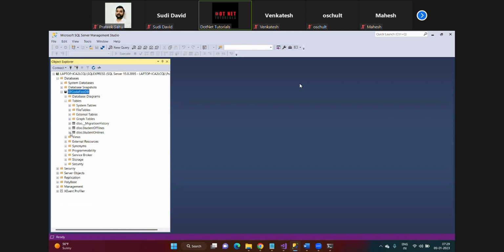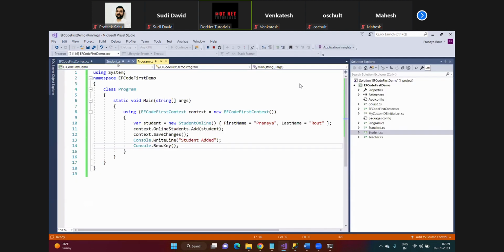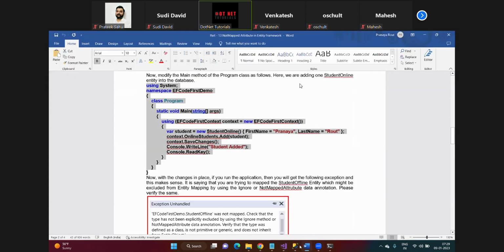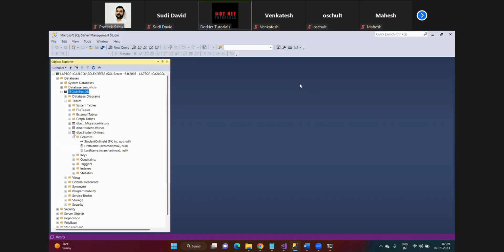attributes. In this case, for student online, you will see student online ID, first name and last name. So for student online, this property is removed. Now for student offline, we have not applied any attribute, so by default everything is going to be created.